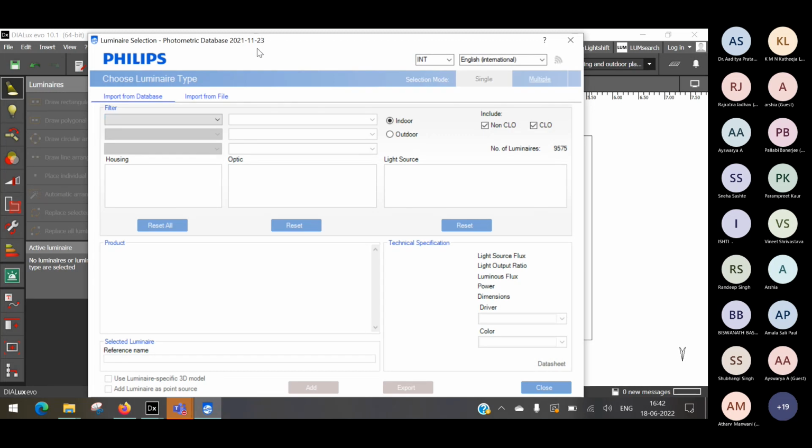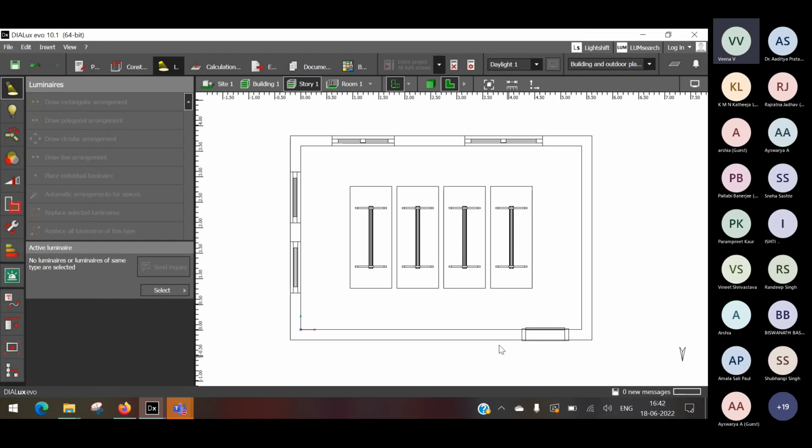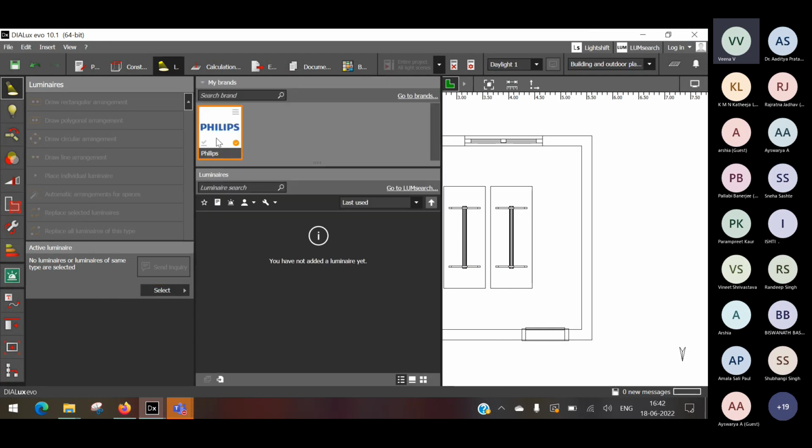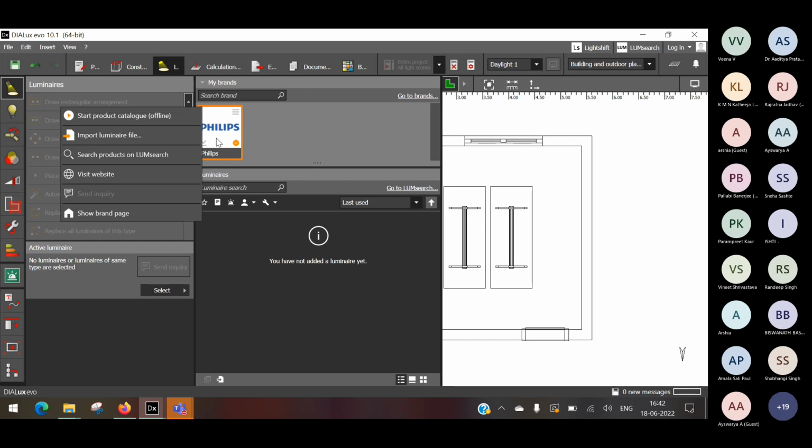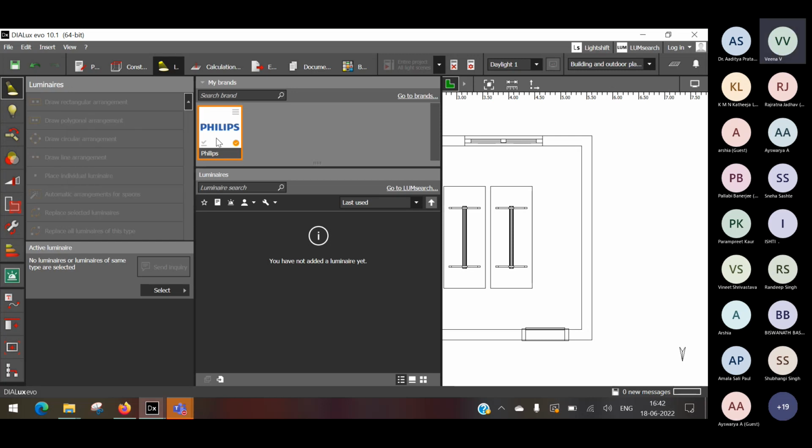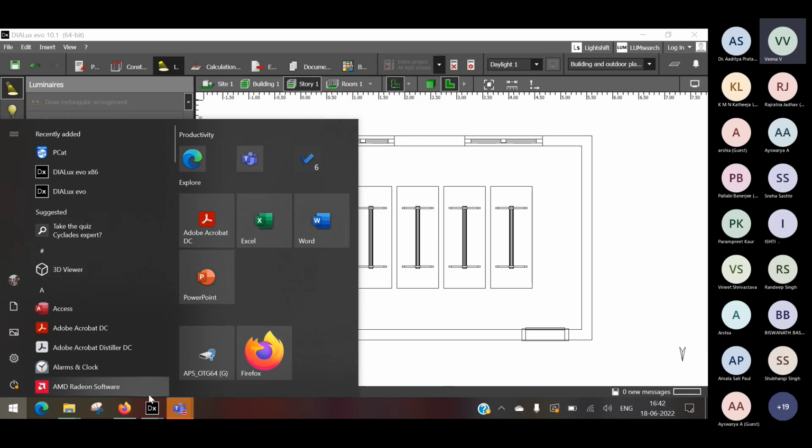This is a simple interface. This is a photometric database. Sir, excuse me. Yes. I don't have that start offline. I just have download product catalog. Did you install this Philips thing? Yes, sir. Okay. What do we do? I have download product catalog.